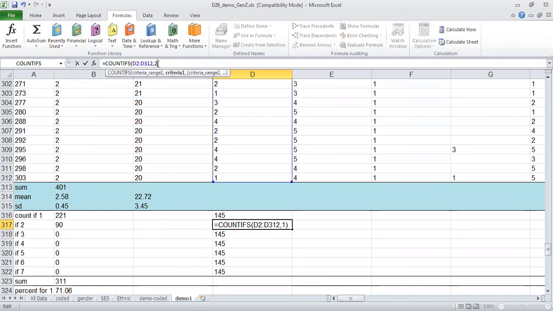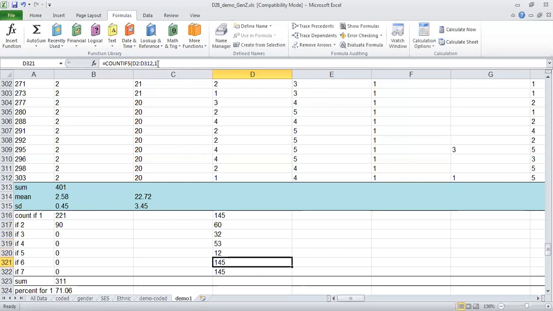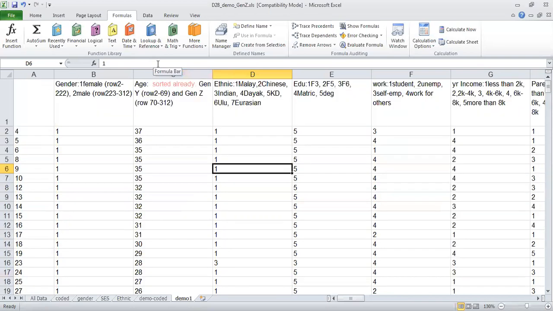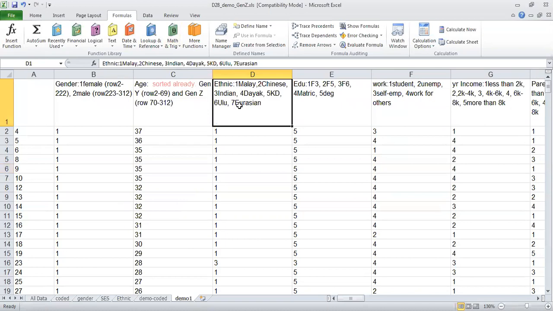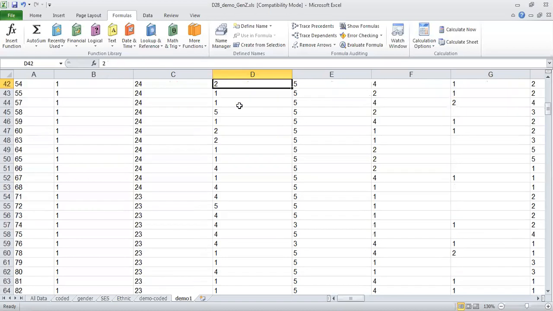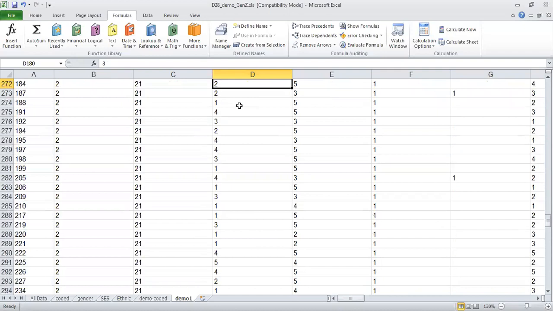Now I want to count COUNTIF number 2, COUNTIF number 3, number 4, number 5, number 6, and COUNTIF 7. Actually, there should be so many. Let me see. Oh yeah. You see, for ethnic group, I have used the code 1 for Malay, 2 for Chinese, 3 for Indian, 4 for Dayak, 5 for Kadazan Dusun from Sabah, 6 for Orang Ulu from Sarawak, and also some parts of Sabah living around Miri and Limbang, and 7 for Eurasian. So yeah, it did reach 7. So COUNTIF until 7.